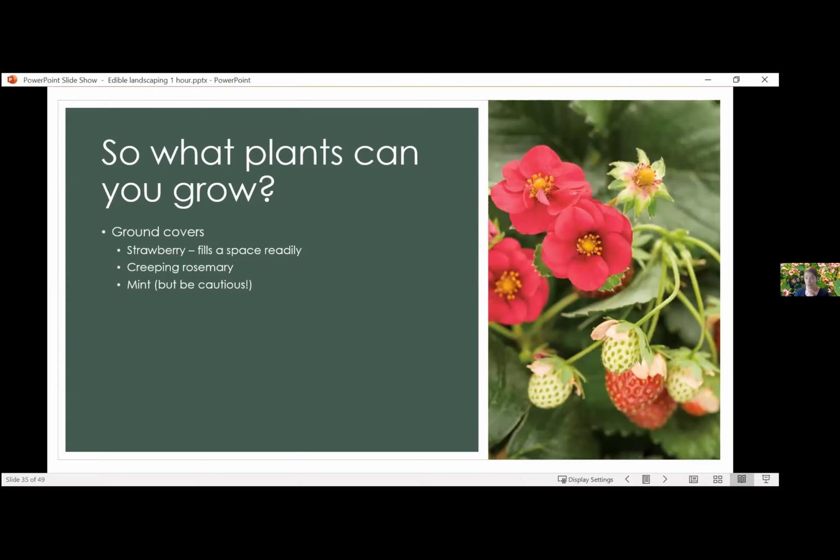Okay, so I will get back in. What plants can you grow? In terms of ground covers, you've got strawberry, creeping rosemary, mints. There's a lot of different things. There are strawberries that are even as attractive as this picture, that nice red flower. And there are a lot of low-lying herbs that you can plant into your ornamental beds.